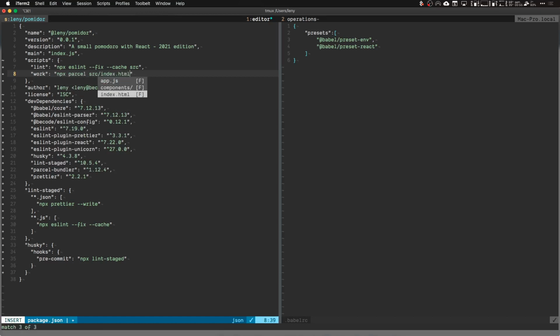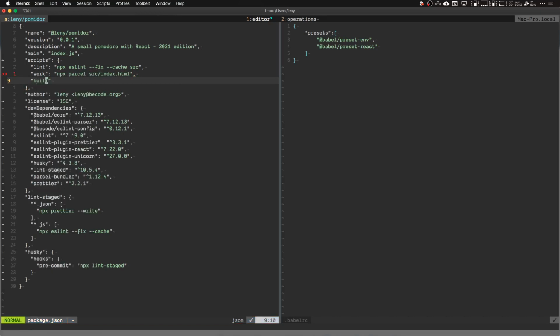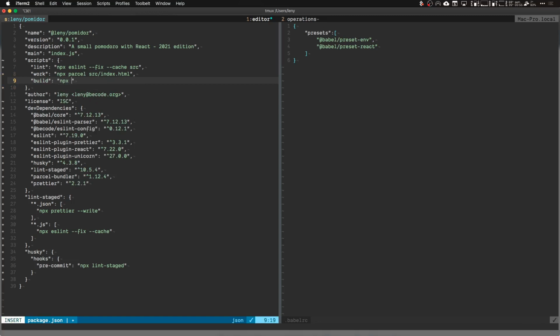npx is a small tool from npm, which says, okay, run parcel locally if you find it. If you don't find it locally, use the global one. And if you don't find it globally, just download it, put it in the cache, and use it. So that's always useful, even though here we know that it will use the local version of parcel.